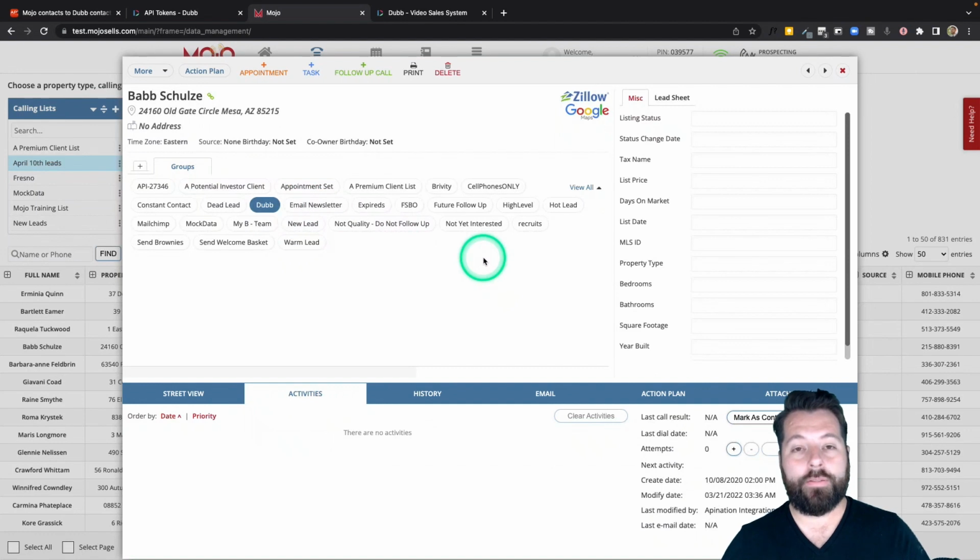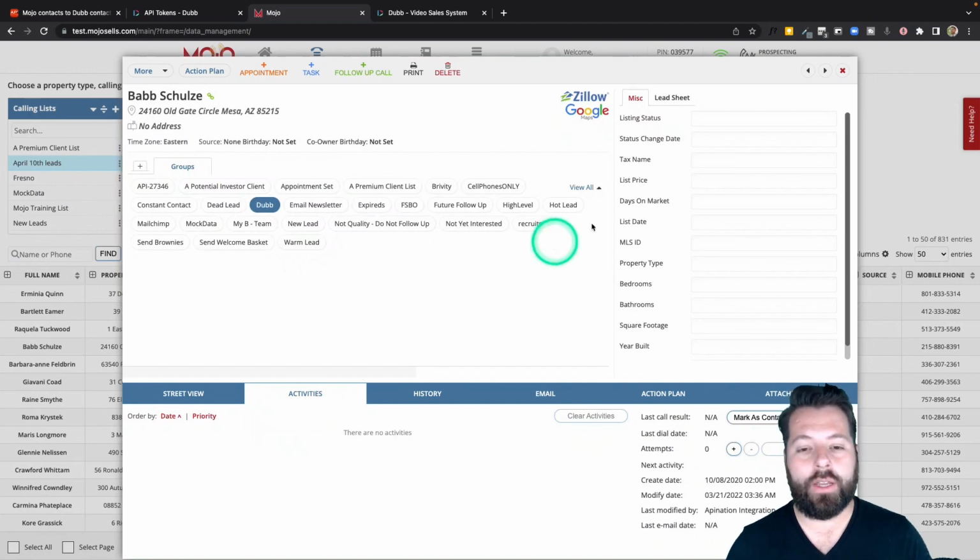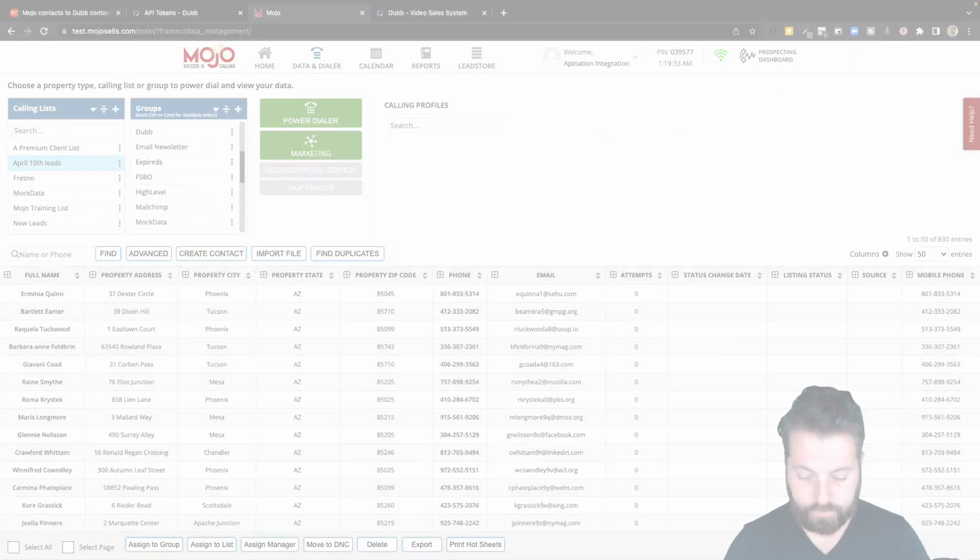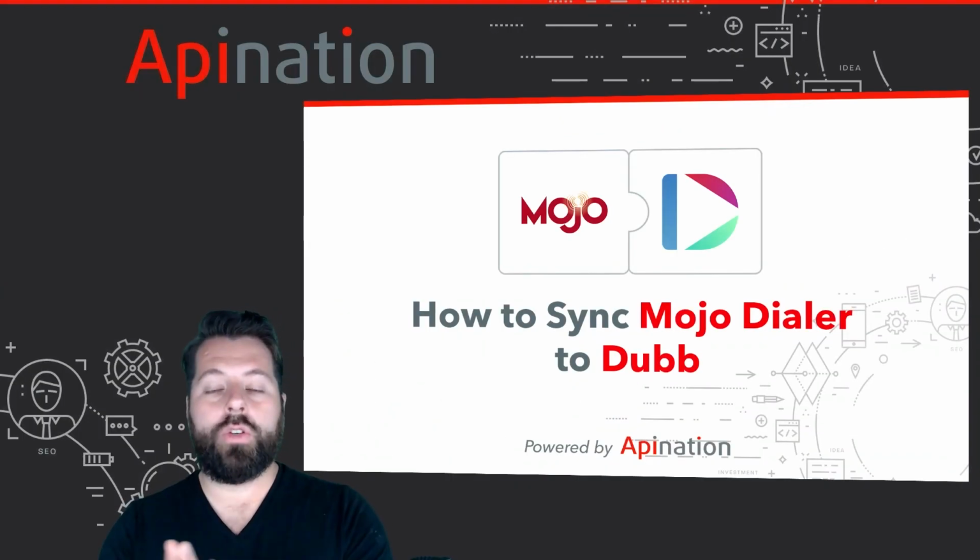And now within 15 minutes or so, the sync is going to check, see that the Dubb group has a new contact, drop it into Dubb. You could even set up some automations inside Dubb, so as soon as a new contact is added, they automatically get a video. Ton of great options here to save you some time and help you create more deals. So that's it. That's how you sync Mojo Dialer to Dubb.